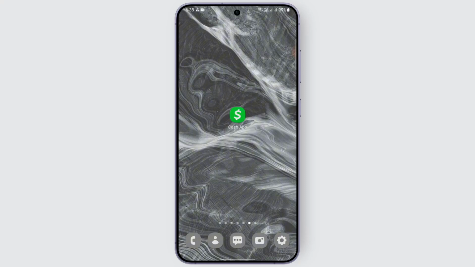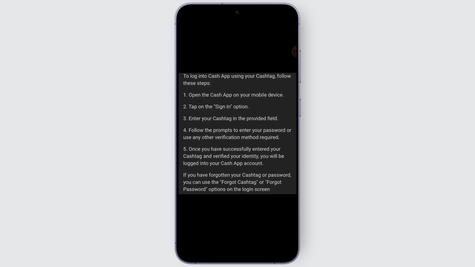There are certain methods you need to follow in order to do this. First of all, you need to download the Cash App application onto your device, which is easily available on the Google Play Store. After that, to log in to Cash App, you just need to follow the steps. Step number one is to open the Cash App on your mobile device. After that, you'll see the home screen where you'll be able to see the sign in option. Simply tap on the sign in option. After that, you just need to log in using your sign in credentials.